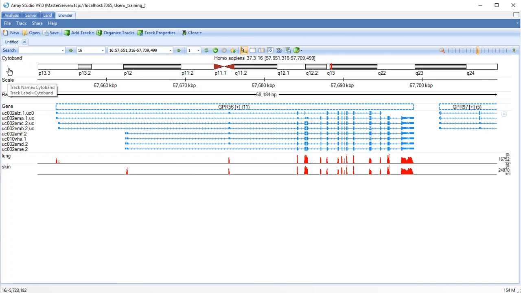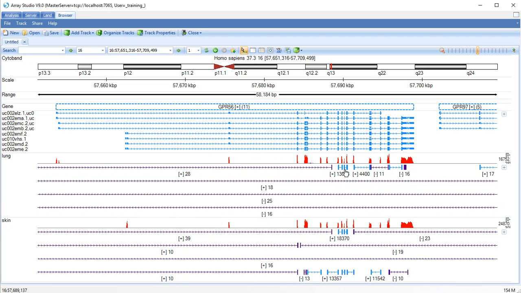We can directly look at differential exon junction usage by clicking on one of the tracks, click Apply to all tracks, and click Show Exon Junction. Blue junctions are known exon junctions, and purple junctions are novel junctions seen in the data. For now, let's hide the novel junctions.